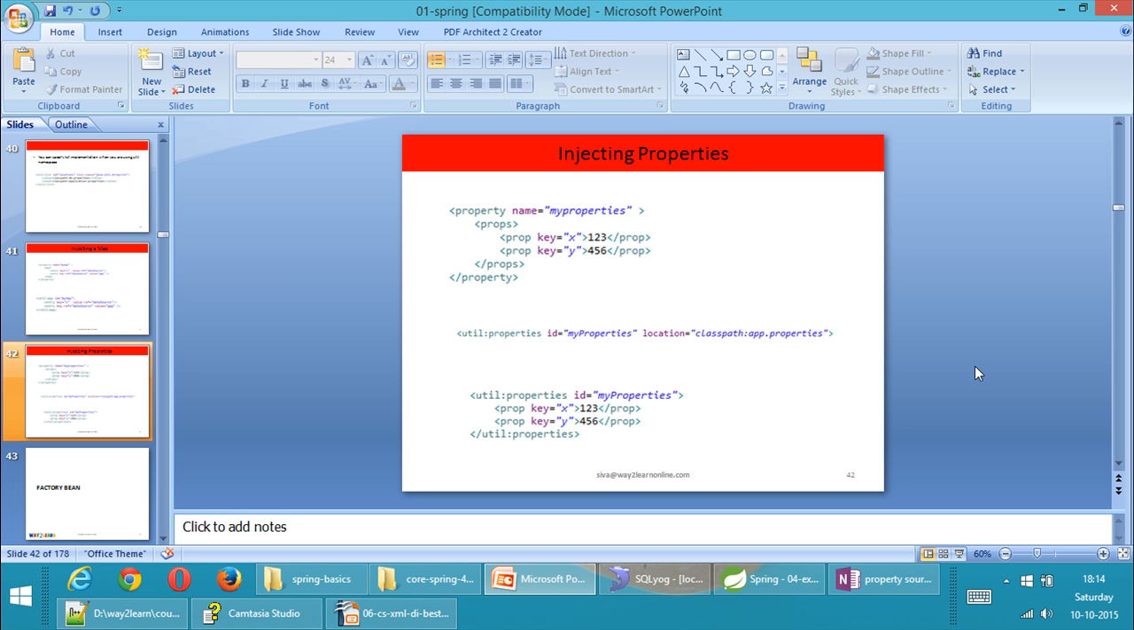Hope it is clear. You understood how to inject collection of dependencies, how to inject a map, how to inject properties, list, set, arrays, etc. See you in the next video.